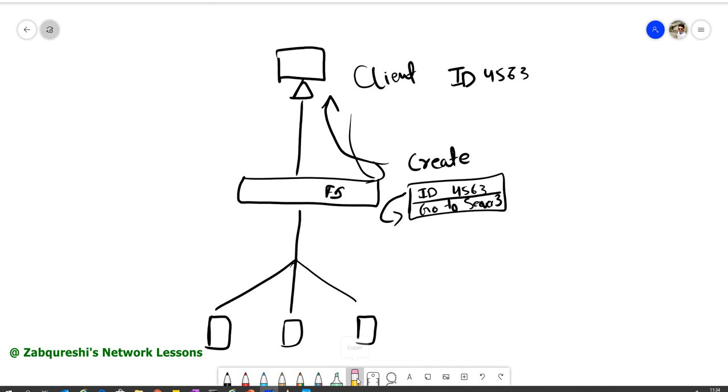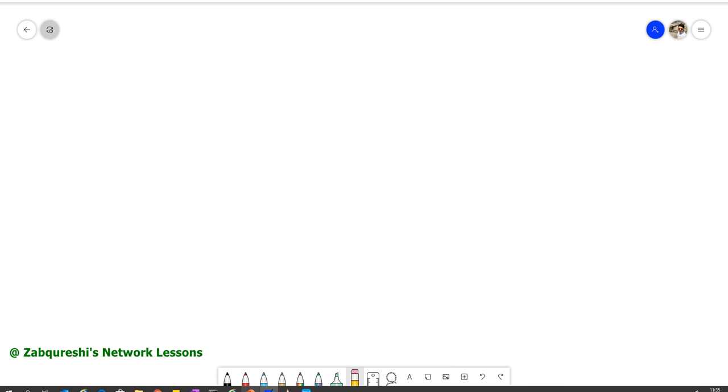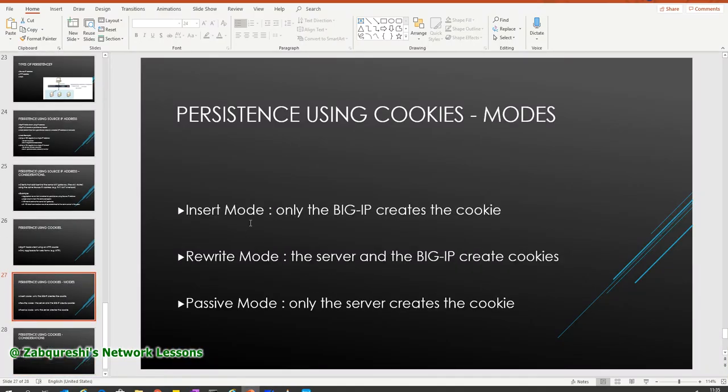Okay, and this is just for HTTP, and you cannot use this cookie with, say for example, FTP. Okay, fine. Let me erase this and let's move forward with the next slide. And the next slide is about persistence using cookies.